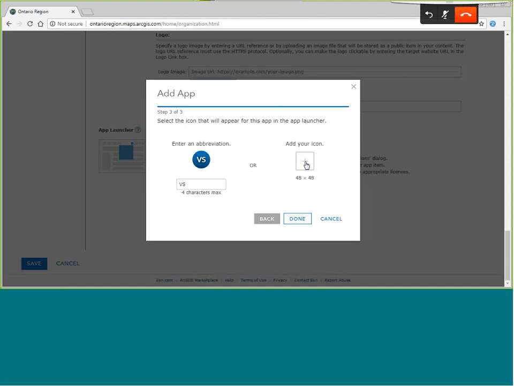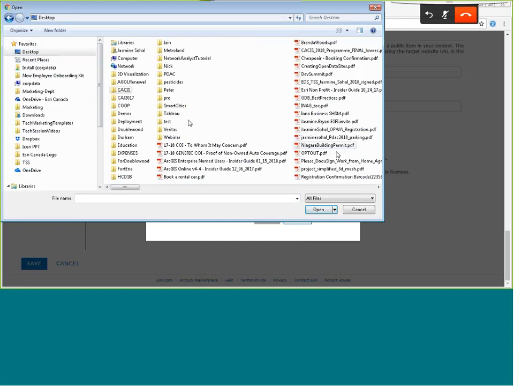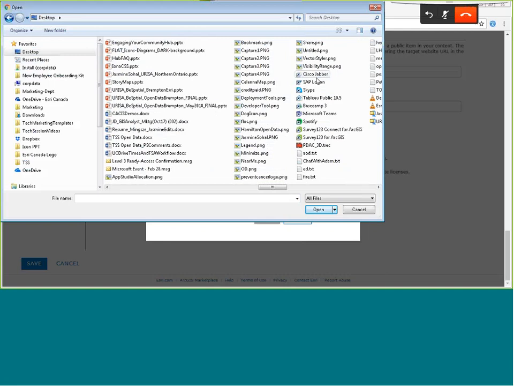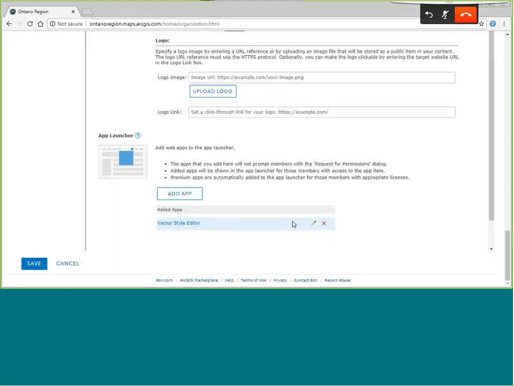And I'm going to go ahead and add in my own icon. So I'm just going to use the one that's from the Adobe Creative Cloud. And so you can see my messy desktop here. We're going to go ahead into our vector style PNG that we have here and click Done. I'm going to go ahead and click Save.